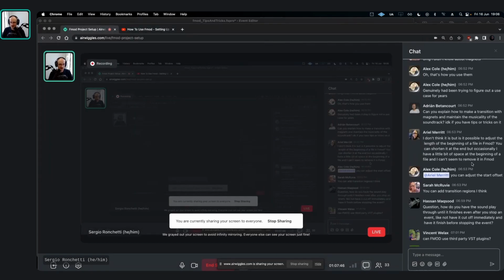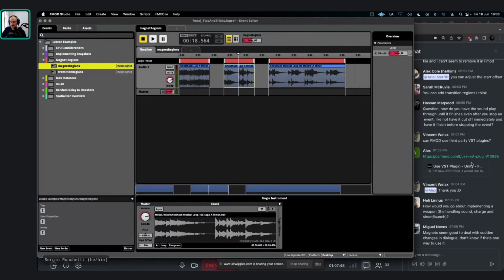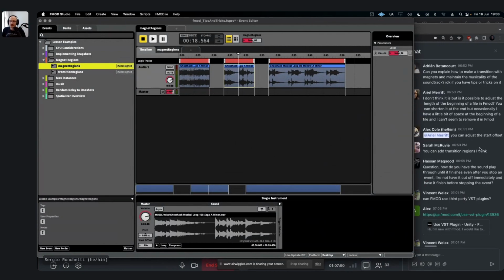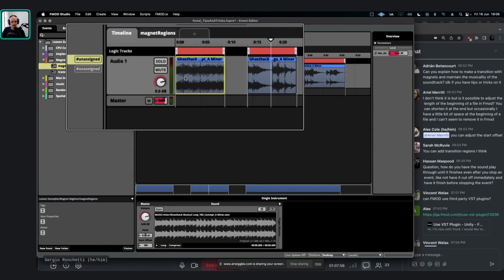I don't think it is possible to adjust the length of the beginning of a file in FMOD. Yes, you can shorten it at the end, but occasionally it has a bit of space. Yeah. What Ariel is talking about, which is absolutely correct, is if I wanted to, I can make this shorter, right, to the beginning. However, if I wanted to take, if I bring it this way, FMOD kind of does this weird thing where it doesn't let you do that.